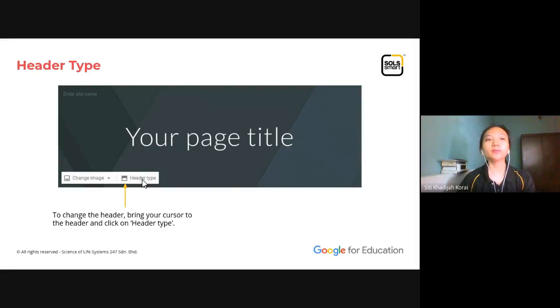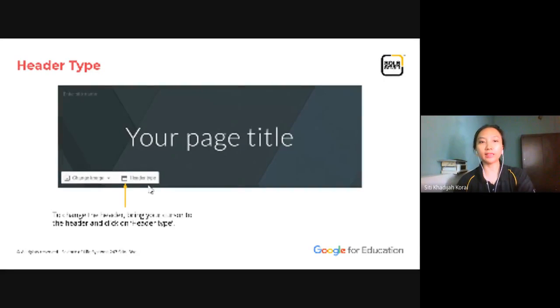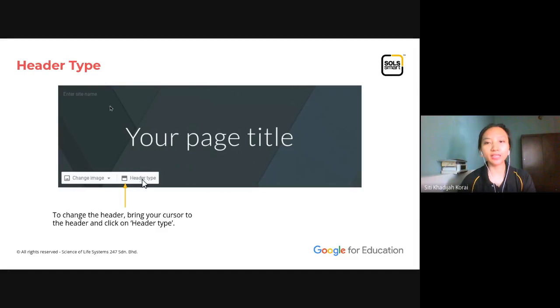Now there are two types of header. Right here, for the header, you can change the type or you can change the image. So by default it will come out like this. For the header, there are a few types of header.